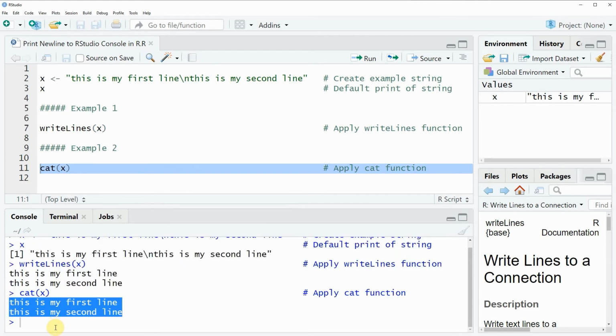Yeah, so if you use the writeLines function or the cat function is a matter of taste, in case you want to print a new line to the RStudio console. Yeah, that's basically what I wanted to show you in this video.